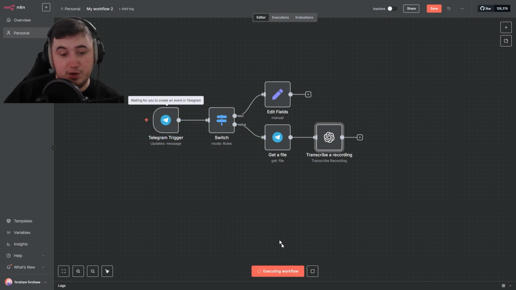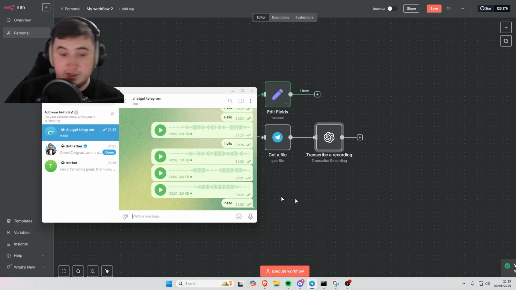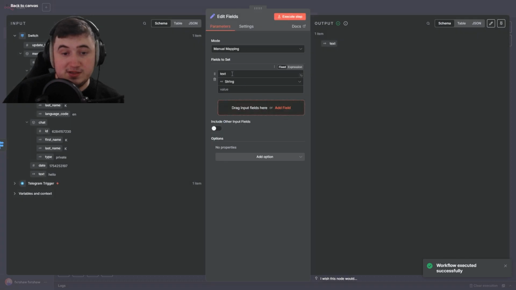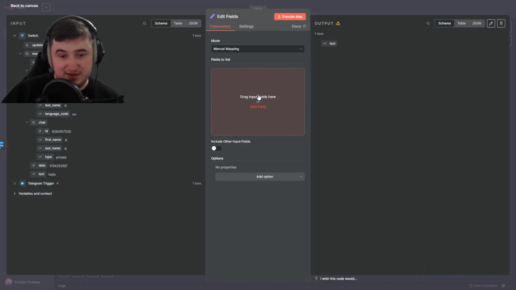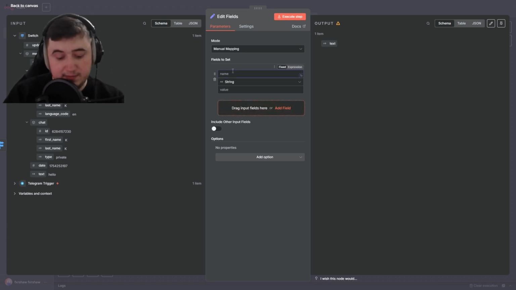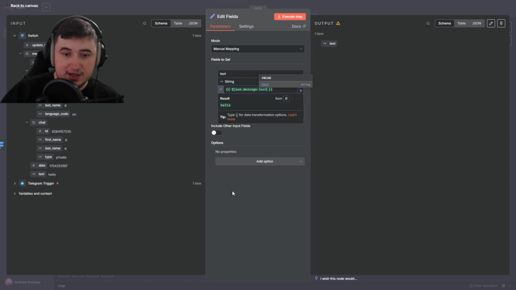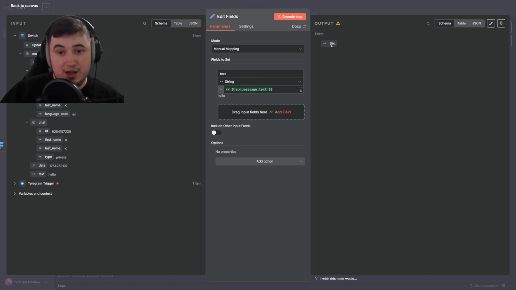So we're going to press execute workflow here. We're going to send it a text message. Boom, it's got the text message I last sent. Now we're going to click into this, and over here it'll be blank, or it'll say this. You want to click on it, type in text, keep it as string, and then the value is going to be the text message that you send it. So if you go to the switch here, see the text at the bottom there, just drag that in, boom, like that, and then it'll output text like that.